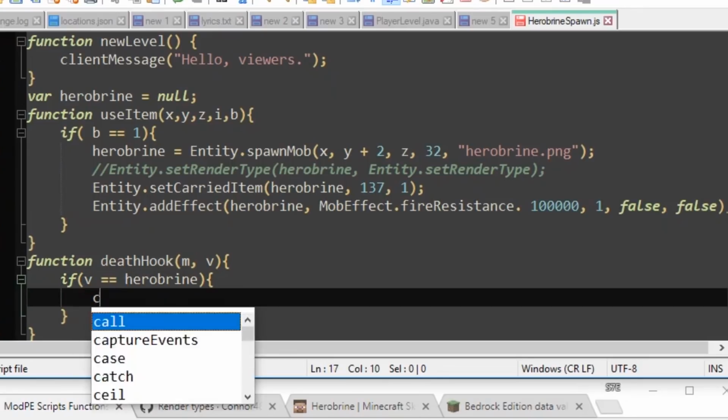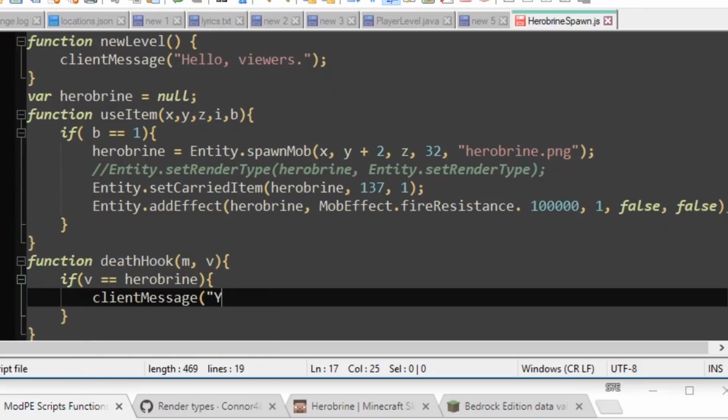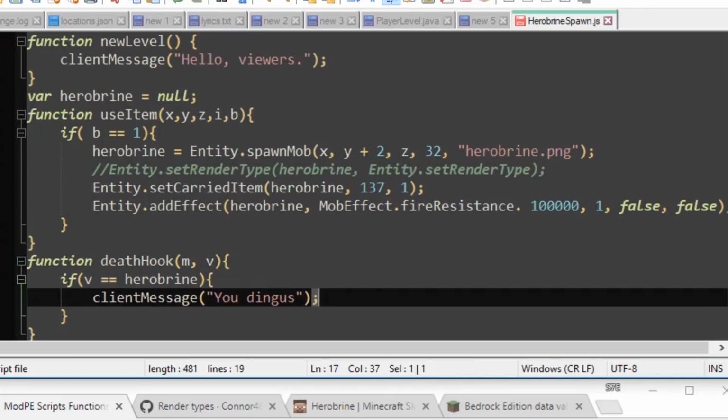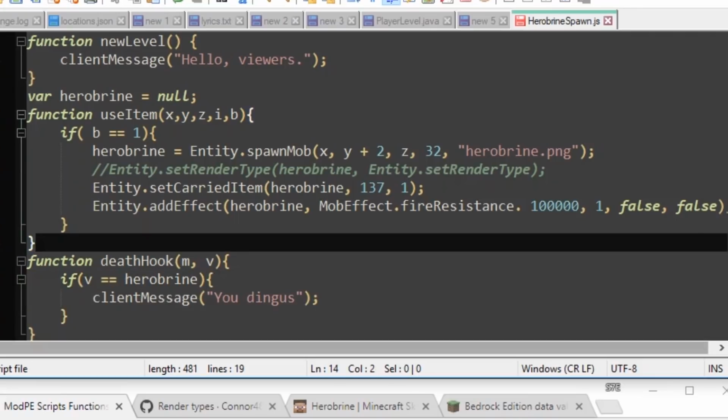Then I want to say client message, You dingus. Oh my god! Don't forget to add the semicolon. Semicolon is really important. And what else do I want to add?